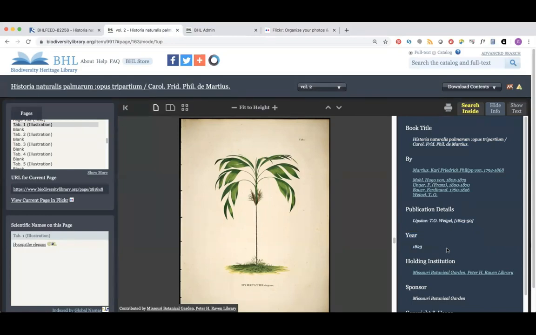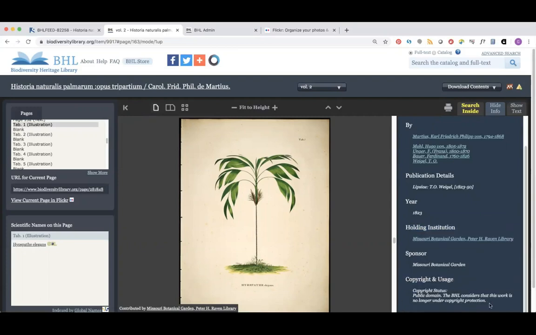This Show Info tab also shows you who the holding institution is. That's the institution that contributed the book, and in this case, it's Missouri Botanical Garden. And it also gives you the copyright status for the book. In this case, it's public domain, and that's going to be important later, so I wanted to show you where you can find that. So the first thing you're going to want to do is get the title information.